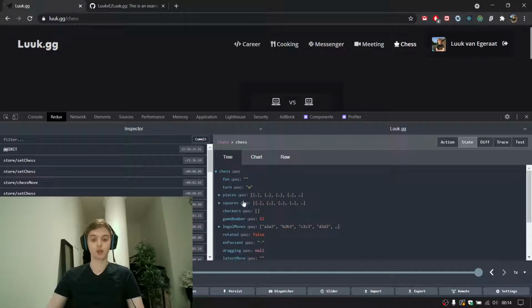So anyway, squares and pieces are the most important ones. Checkers is, of course, all the squares that have a piece on it, and it's just a coordinate, by the way. This comes from the engine. All the squares that have a piece that give a check in this board state. Right now, nothing is in check.